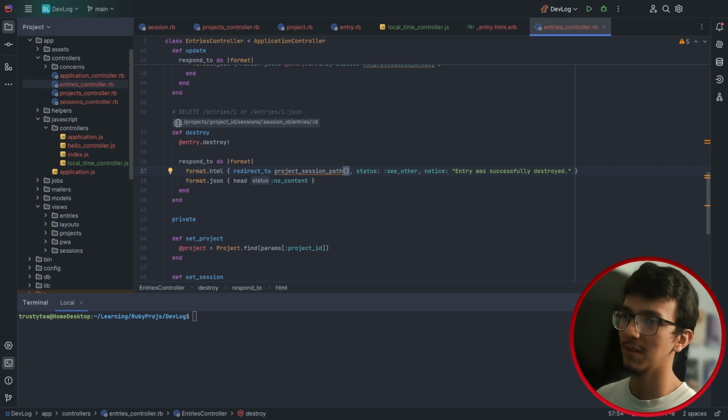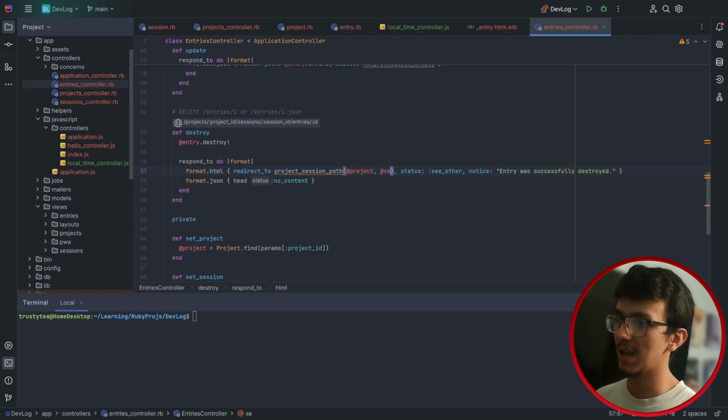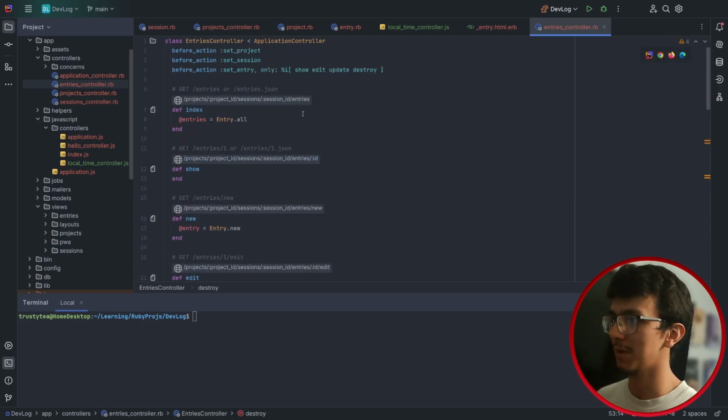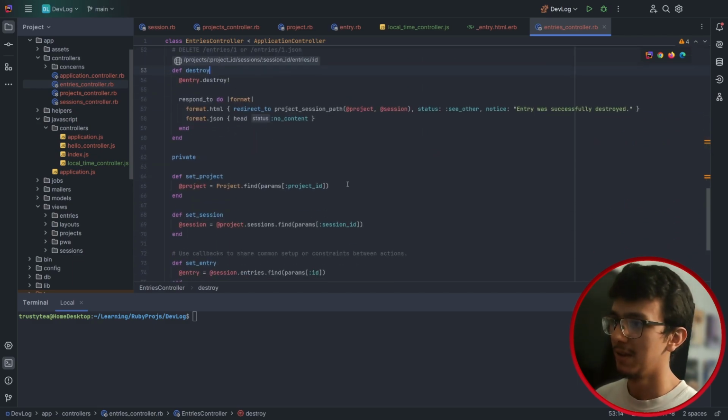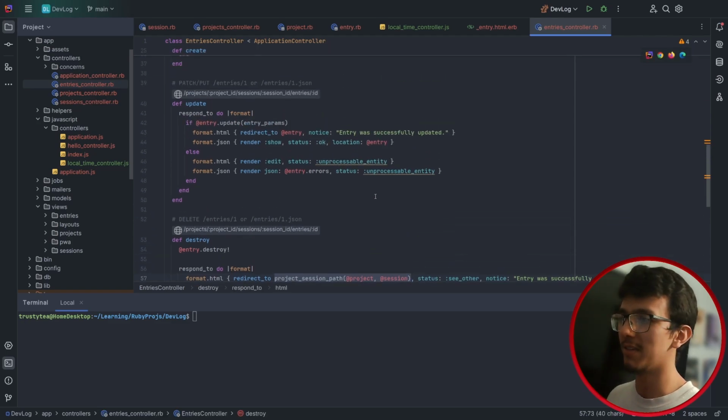So I would redirect to the project session using the project that we set and the session that we set earlier up here, right? So that is just very cool to me to see how easy it is to do that. Like it almost reads as English, right?